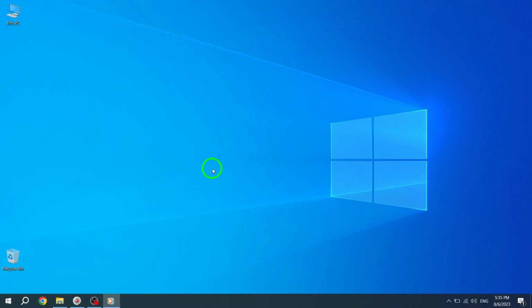Welcome to our tutorial on how to set the time zone automatically on Windows 10. In this guide, we will show you the simple steps to configure Windows 10 to automatically adjust the time zone based on your location. Let's get started.